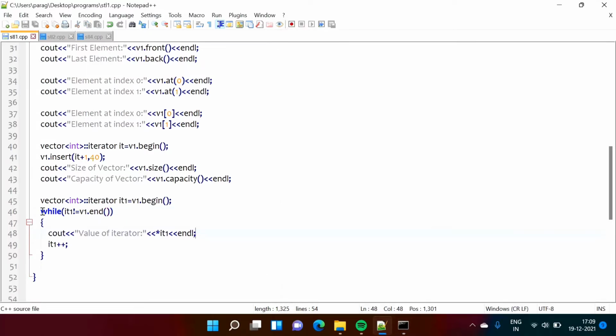So here we are running this loop and we will print all the elements. Now see, we are running this loop until we get the element next to the last. So for that purpose we have written like this, and before that here we have called the method insert to add the element 40 into the vector. So previously there were 10 and 20, right? So we want to add 40.